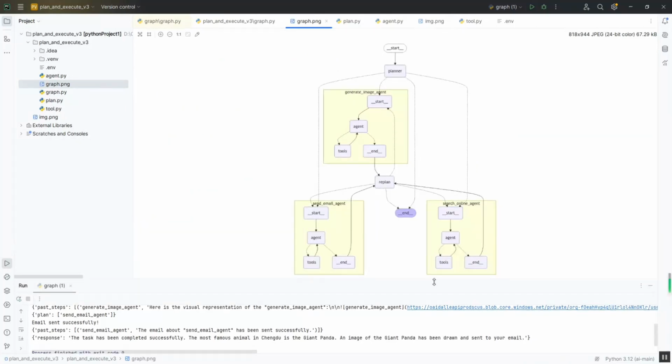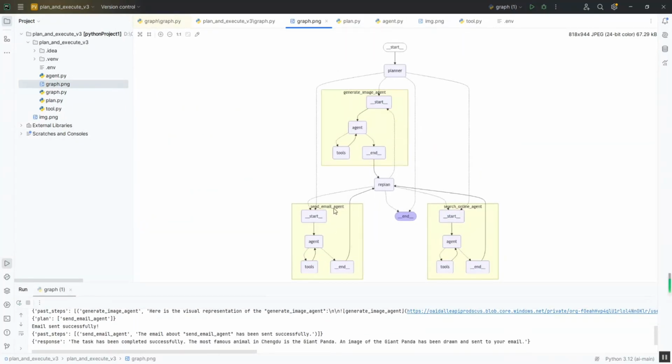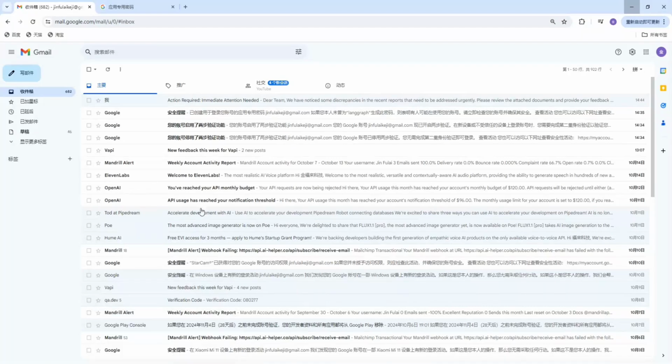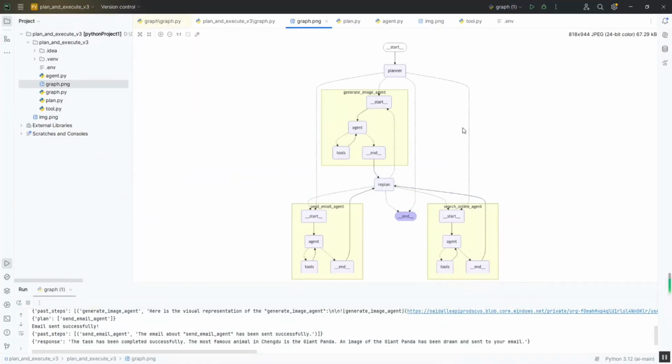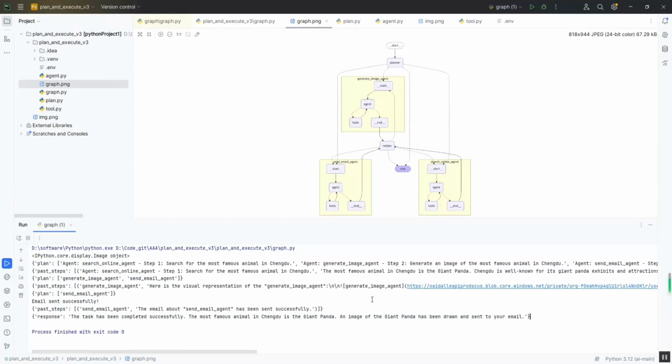Today, we delved into the working principles and implementation of the plan and execute model. The core idea of this model is to plan the task first and execute it step by step while dynamically adjusting the task plan based on execution status. This makes it very efficient in handling complex multi-step tasks. The plan and execute model has vast application prospects, especially in scenarios requiring multi-step long-term planning, like information retrieval, automated data processing, etc.